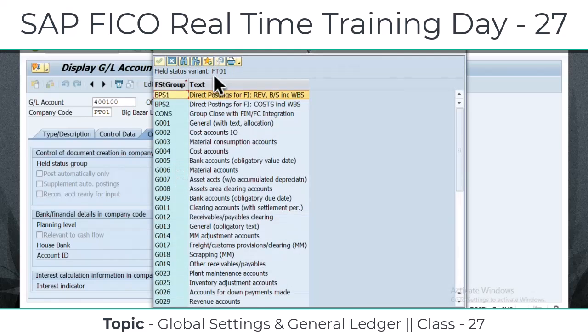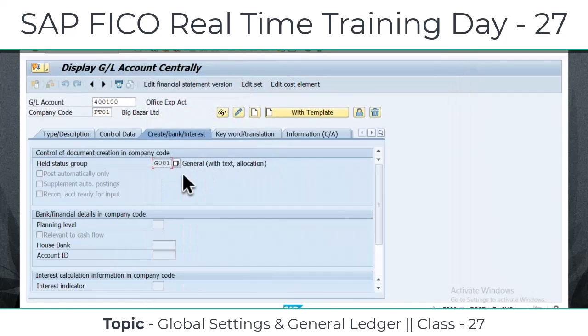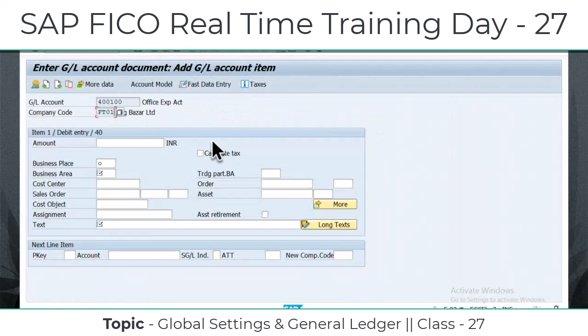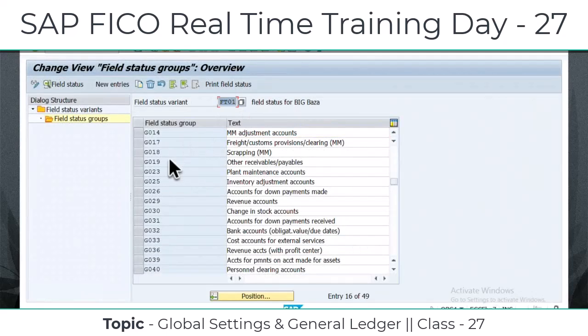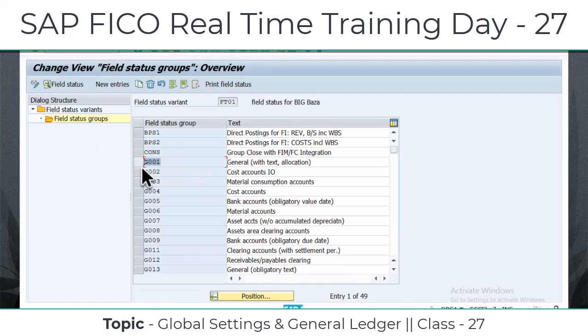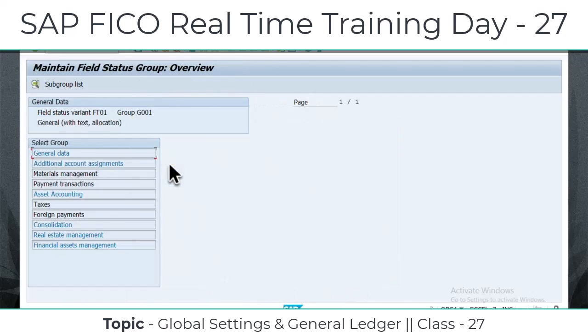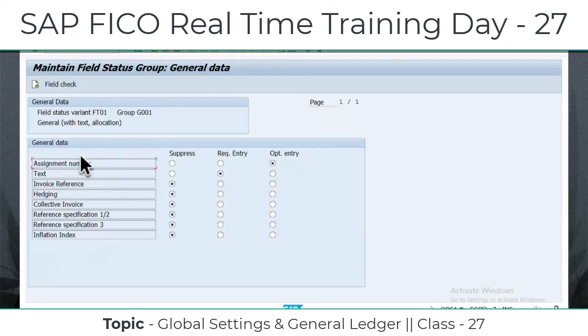FT01 is my variant and G01 is my field status group. In that case, in the FT01 variant, I have to control it in G01. Now double click on it. Double click on the first section, then go to the next section. Like this, you have to check to find out the field which you want. Which field are you looking for? For example, business area. Is it available here? No, it's not available. How many pages are there? Single page, no problem. Then go to the next group.